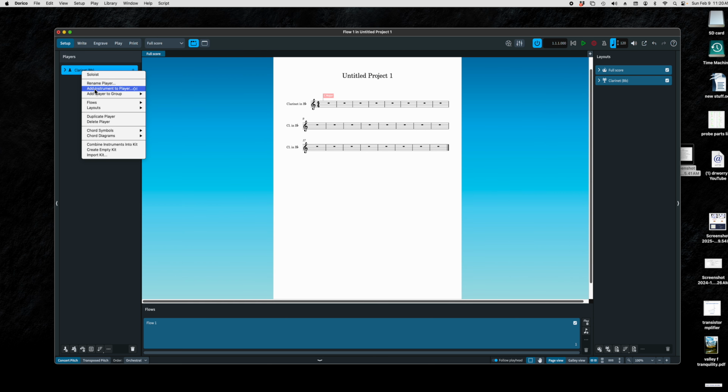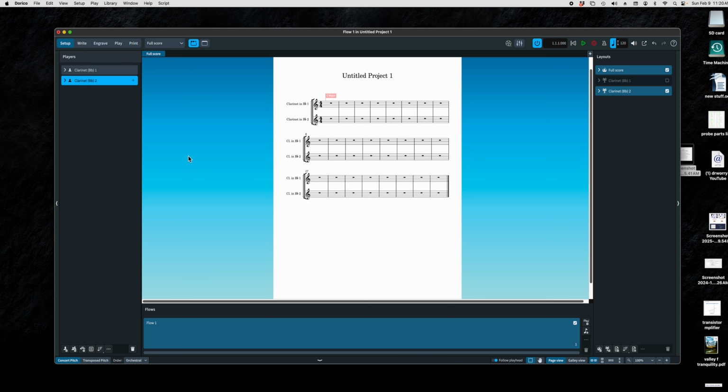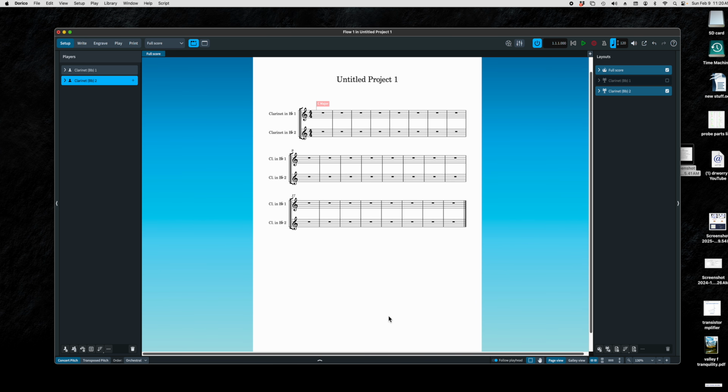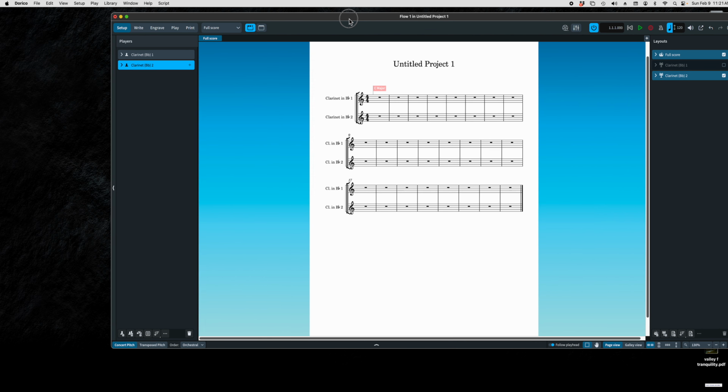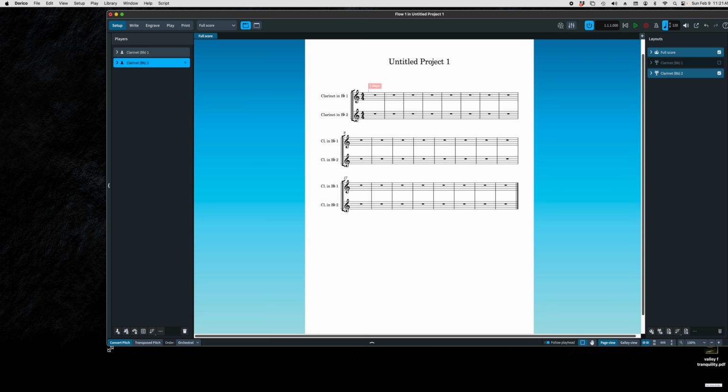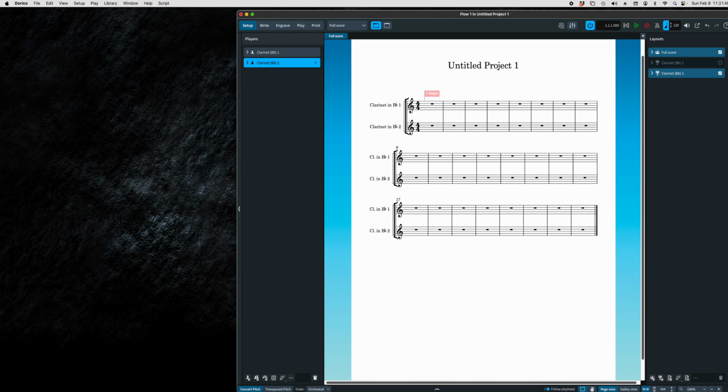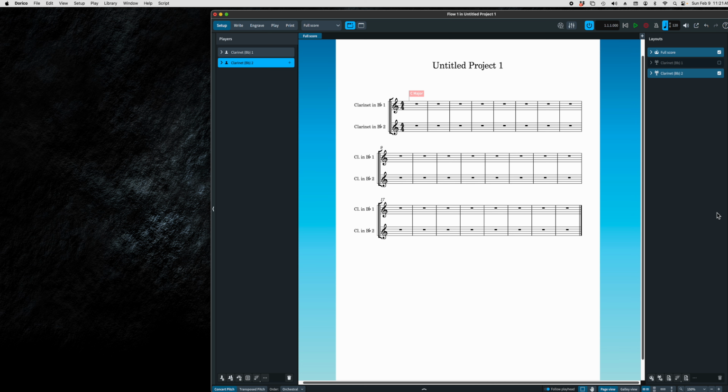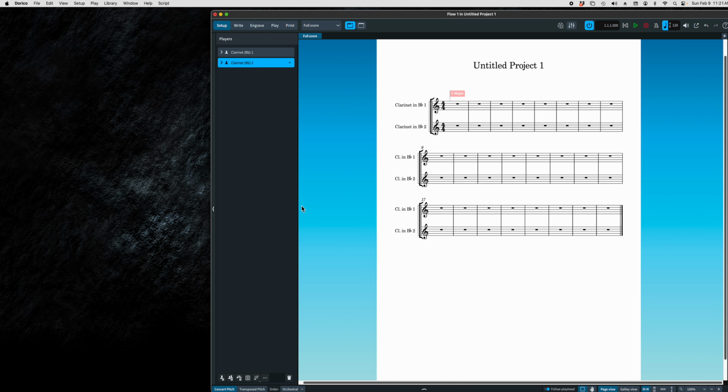Let's go ahead then and duplicate the player because we're going to make some comments about that. So now we've got a basic score here with two clarinets. All right, so we're going to add some notes, and then I'll show you what we're going to do with the key commands. Let's move this over here like this, and maybe make it a little bit bigger, like that. Okay, and I think we can close that. All right, so let's put in a few notes.